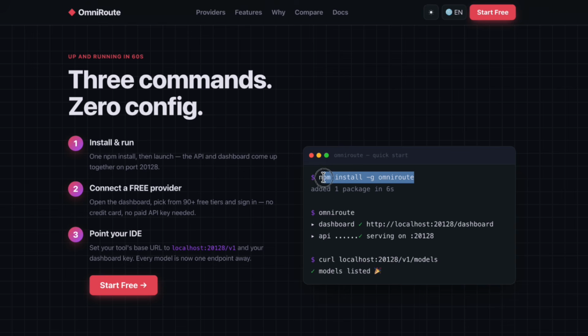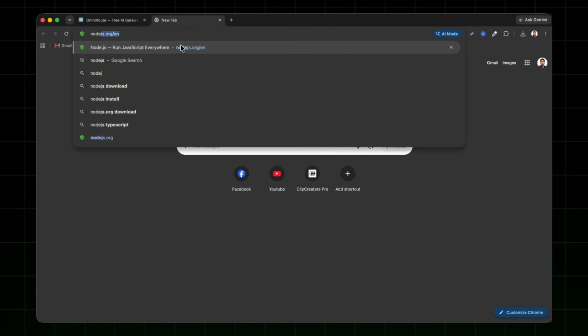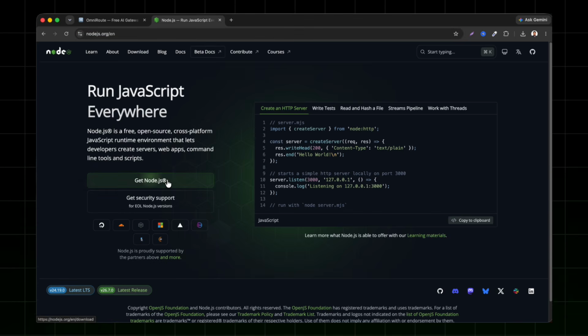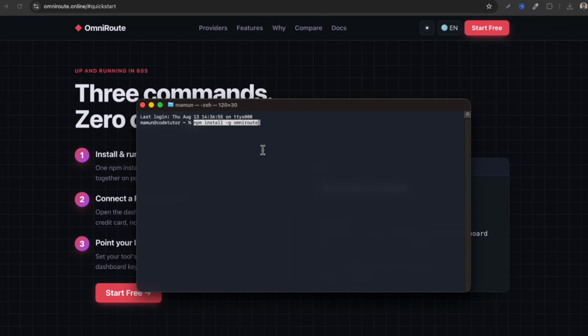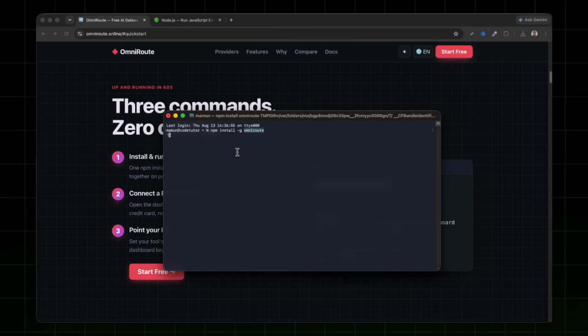To execute this command, you need to make sure that your PC has Node.js installed. If Node.js is not installed, just come to nodejs.org, get Node.js and install it on your machine. When you have Node.js installed, then you will simply copy this, then open your terminal, PowerShell or command prompt, then paste this command: npm install -g omniroute. If you press enter, it will start installing this OmniRoute package on your machine globally, and it takes a few seconds to complete. We'll have to wait until it's completed.